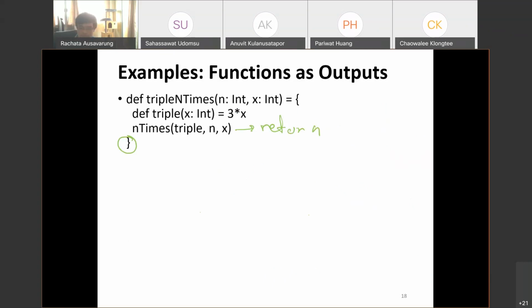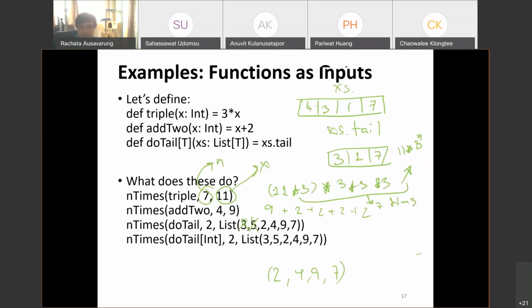Yes, there was a question about the last one here. Is the return the same? Yes, it's the same output, but now it's more strongly typed, in the sense that they declare that, hey, we are doing a tail and the list is a list of int. So it should be the same.